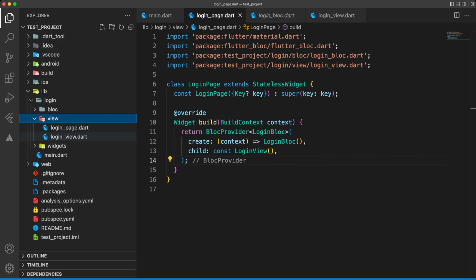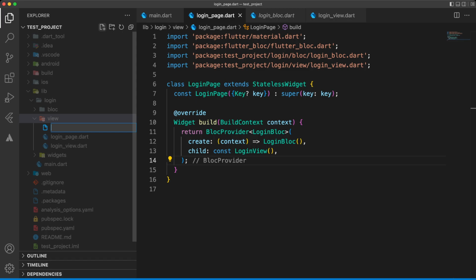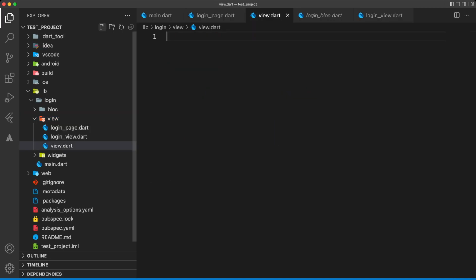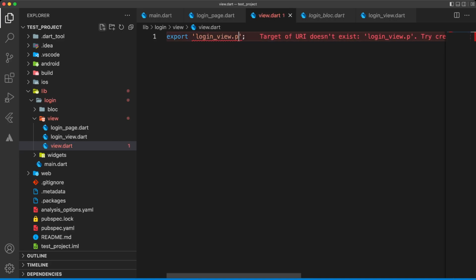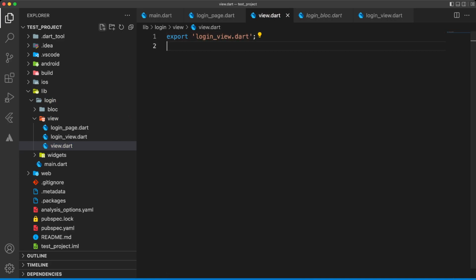So whenever you want to add a particular new feature, you can directly add it to this particular architecture without any issues. And that's also one of the major benefits. Also, there should be one file called view.dart, which would be a barrel file. This would export your login view and login page. So the benefit is that you just have to import view.dart instead of importing login page and login view everywhere.